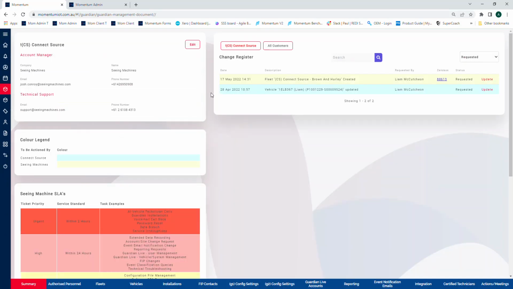GMD, this is basically the lifeblood or the heartbeat of your Seeing Machines units. In here, you can add anything from who the authorized personnel are to use it, to your fatigue intervention plan, to your config settings. You can change config settings. And what this does is it automatically pushes the ticket and the request off to the required party.